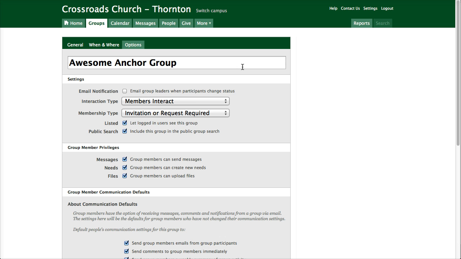Next, go to Options. You want to have members interact so that your members can communicate to each other. You also want invitation or request required. What this means is that not anyone can just add themselves to the group. They would have to request it or be invited in order to be added to this particular group.